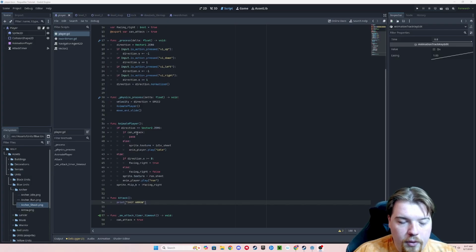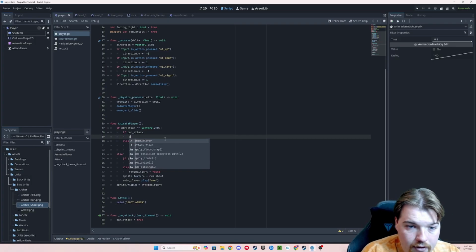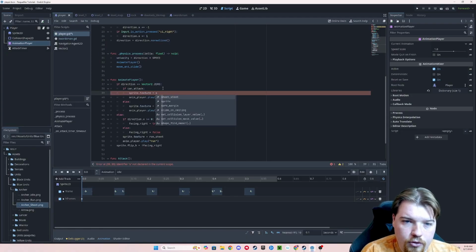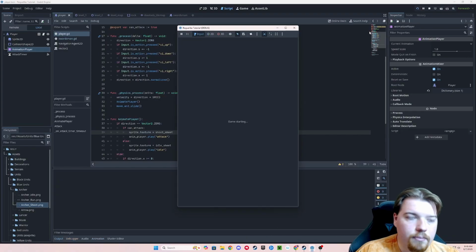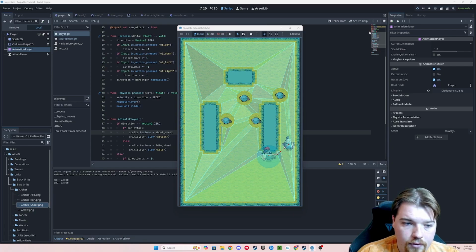So now we want to go back up here into our animations, and we want to say that if we are able to attack, then we're going to take our animation player and play attack. We also need to set our sprite sheet. So we're going to say sprite.texture is going to be equal to our shoot sheet. So now if we go in and test this, you can see that he'll stand there, he'll shoot the other way. And if we walk around for a while, we want him to be primed and ready to attack as soon as he stops, and he does.